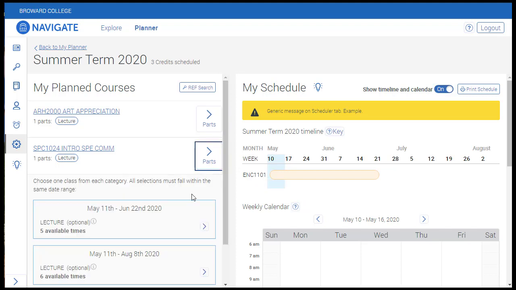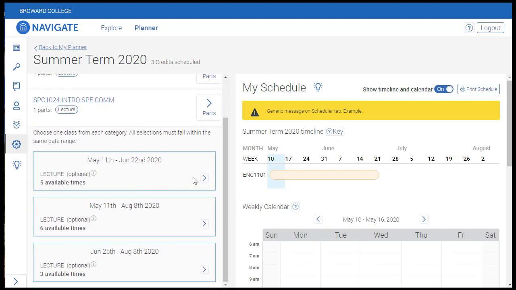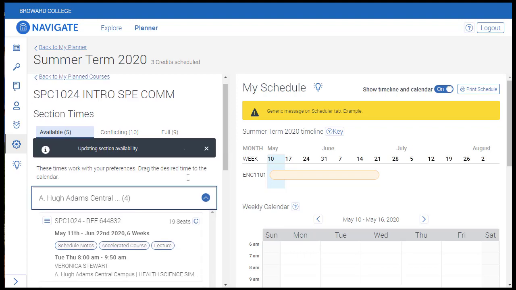Let's go ahead and repeat this process with the next planned course for the term. This time we'll click and drag the course onto the schedule.